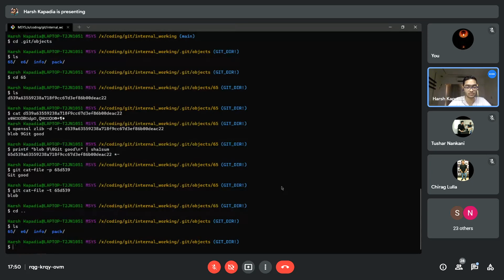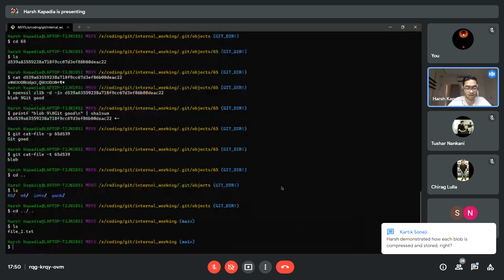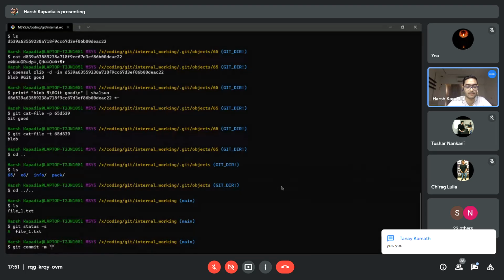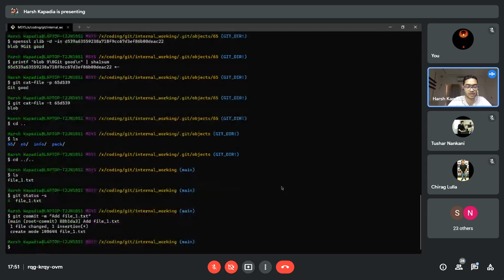Okay, so cd dot, ls. We have file 1. Git status, just to show you, is added. Now git commit -m add file 1.txt. Okay, we committed. Now there has to be some more changes, right?